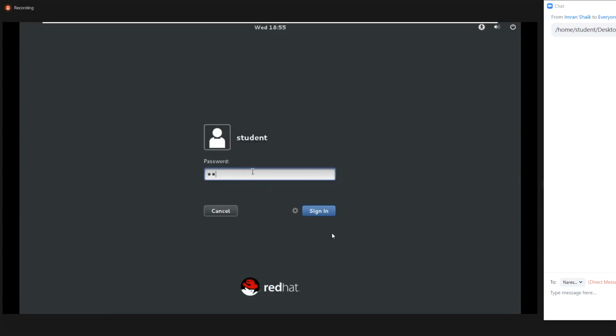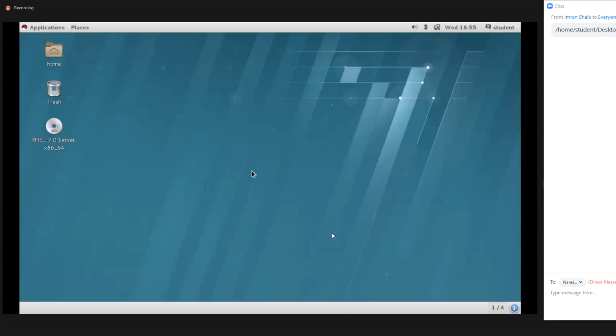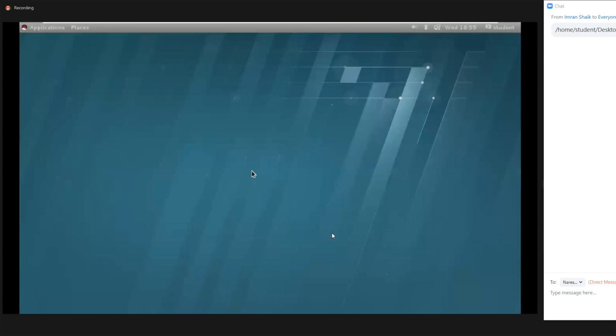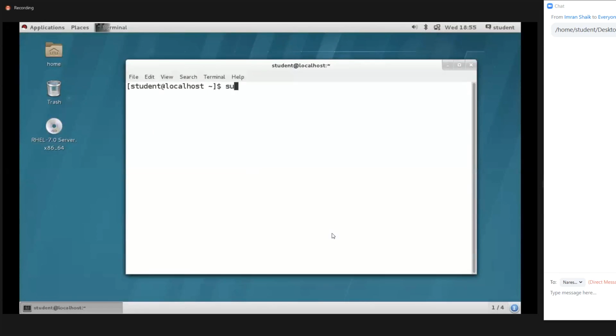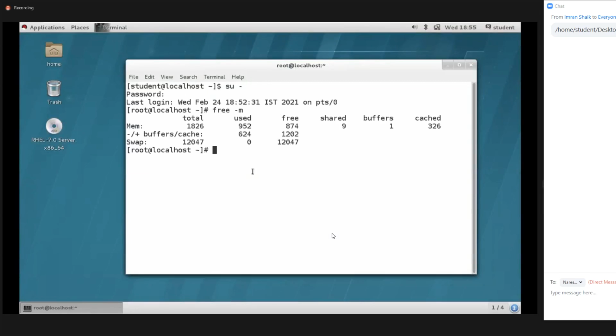So log in to the operating system. Done. Let's verify whether we have the swap partition or not. Yes, so we have the swap partition. It is 12 GB. So you need to turn off the swap partition.